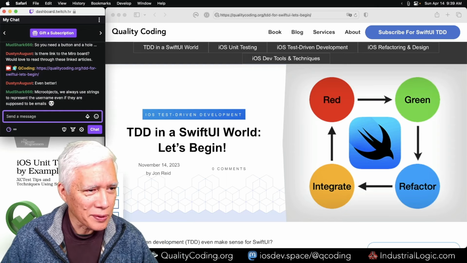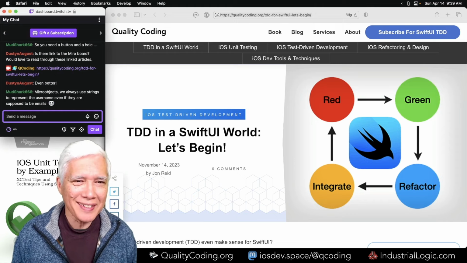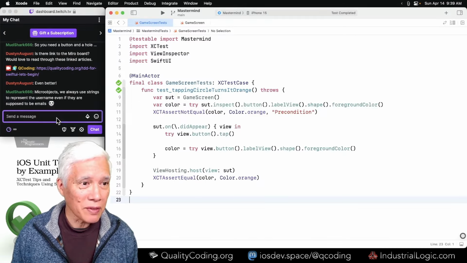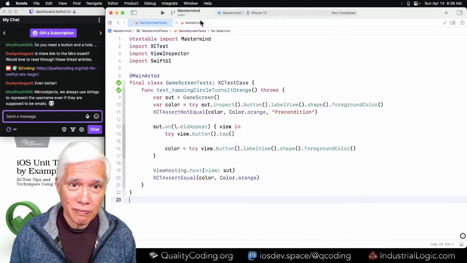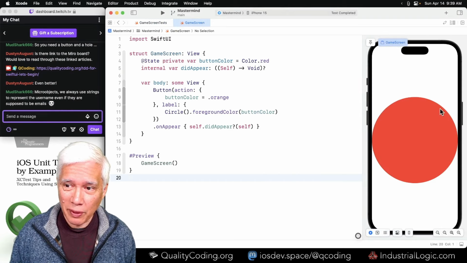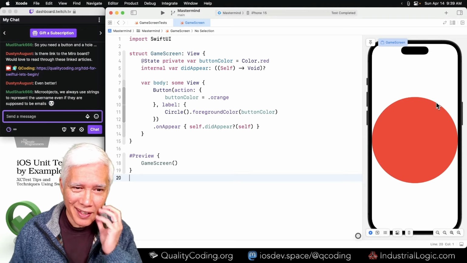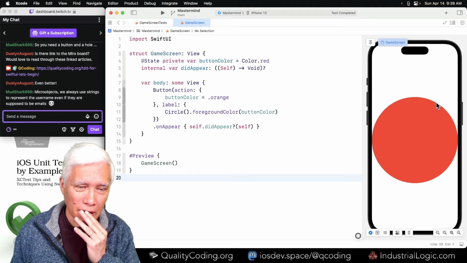We always use strings to represent the username, even if they're supposed to be emails. Yeah, it'll be interesting, I think, to get into this. All right, so you're right. We do need to mix things up here. We need a place, two colors from which you can guess. And here's the thing. Oh, wait.